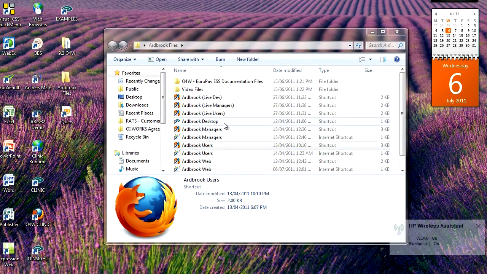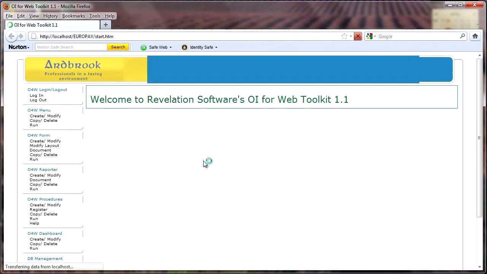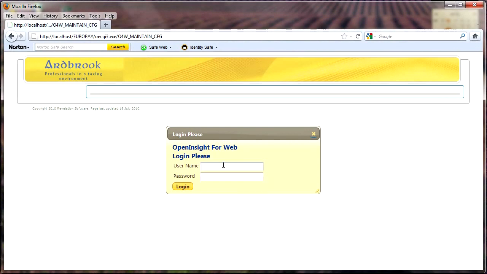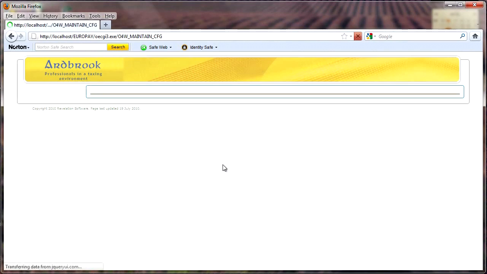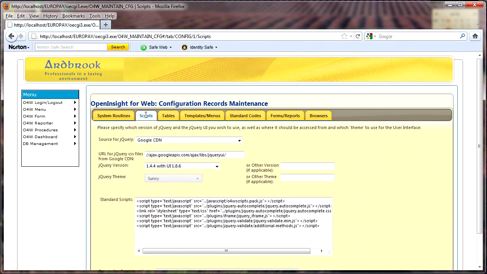So I'm going to turn my internet connection back on, and we'll go into O4W into the design mode, and we want to go to the config records window or form. We need to log in, so I'm just going to log in as the super user, and we want to navigate to the scripts tab. Now in here we have the source for our jQuery, which is the Google CDN, the URL for where it can be found, version numbers, and we've got our theme, so our Sunny theme.